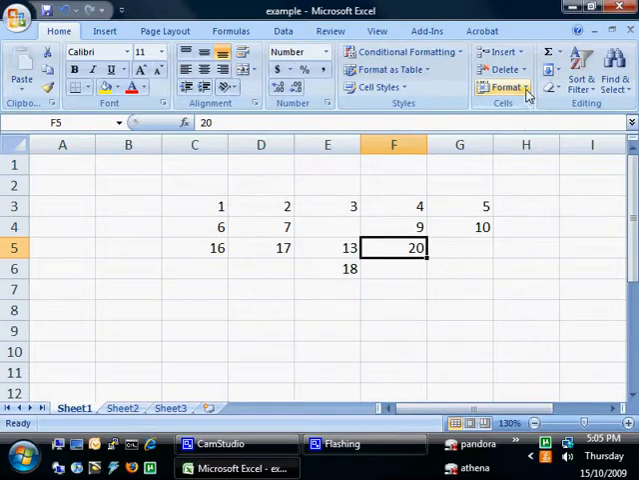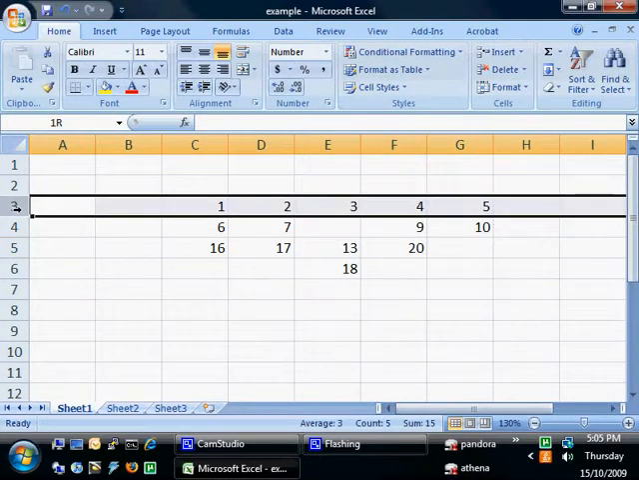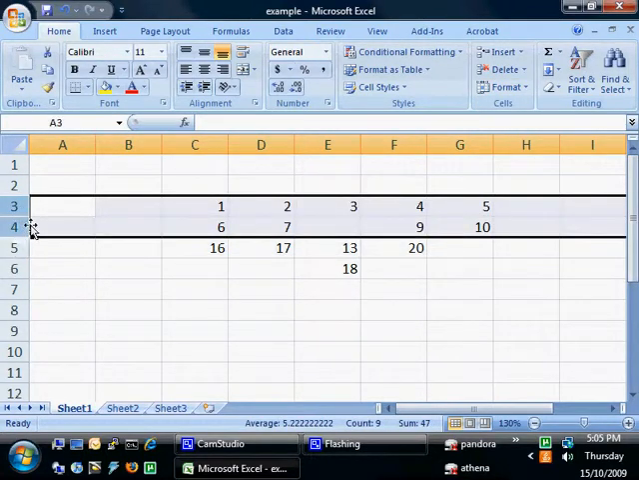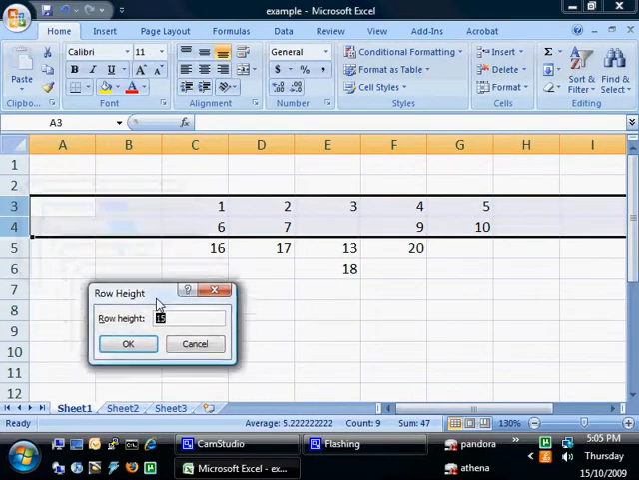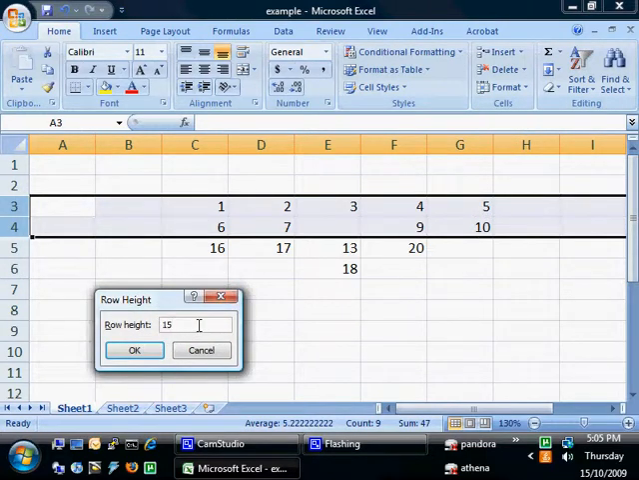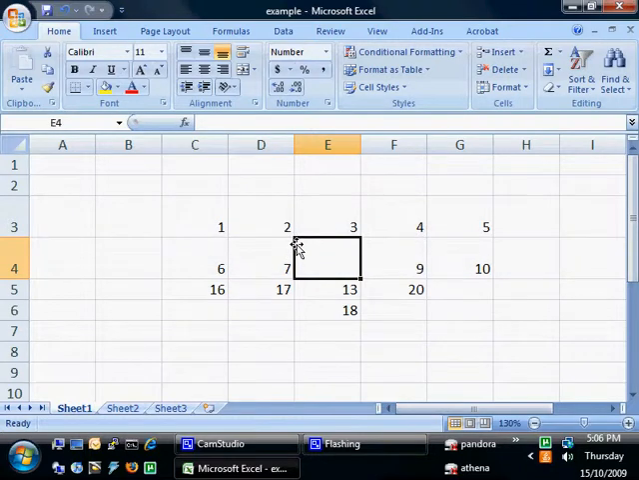The other option up here is the Format. You can adjust the row height and the column widths. So if we wanted the row heights of, say, these first two rows, we go Format, Row Height. It's going to ask us how tall we want them. By default the size is 15. So if you want it twice as high, put in 30, and now you can see these cells have doubled in size.